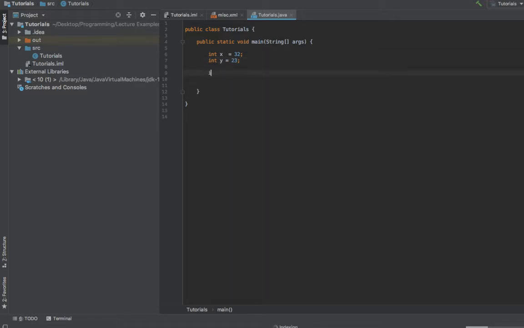Okay, so I'm going to start by making a little if statement. I'm going to say if x is greater than y, then bracket, we're going to system.out.println, we're going to print something like good job. Okay, and now we're just going to run this code. If I can get the thing to work. Yeah, there it is.